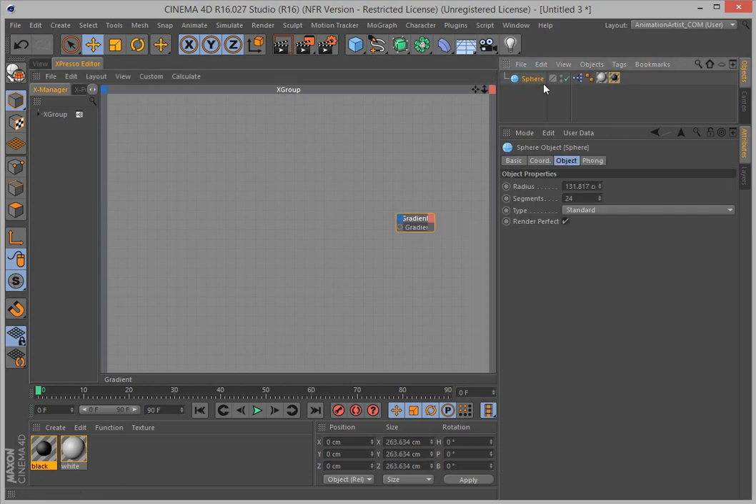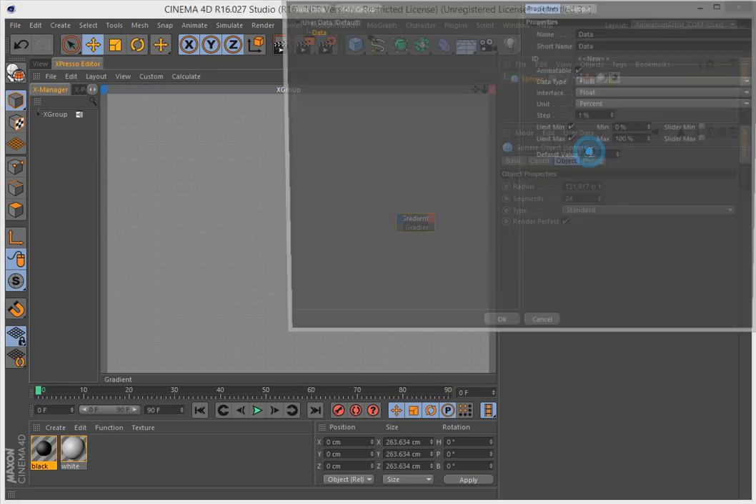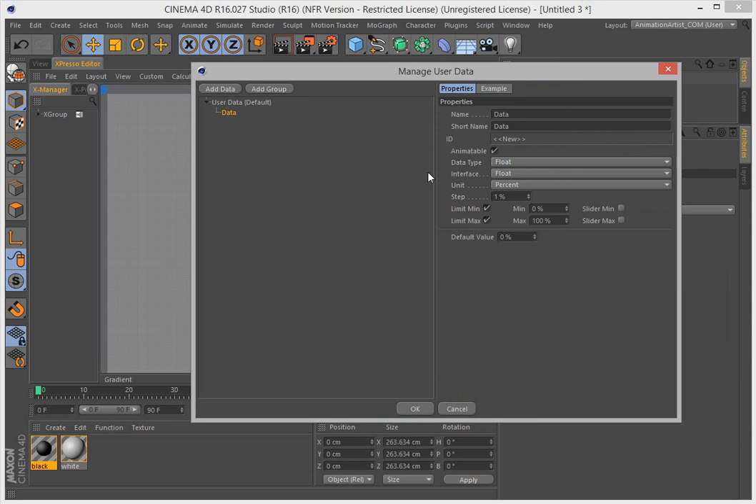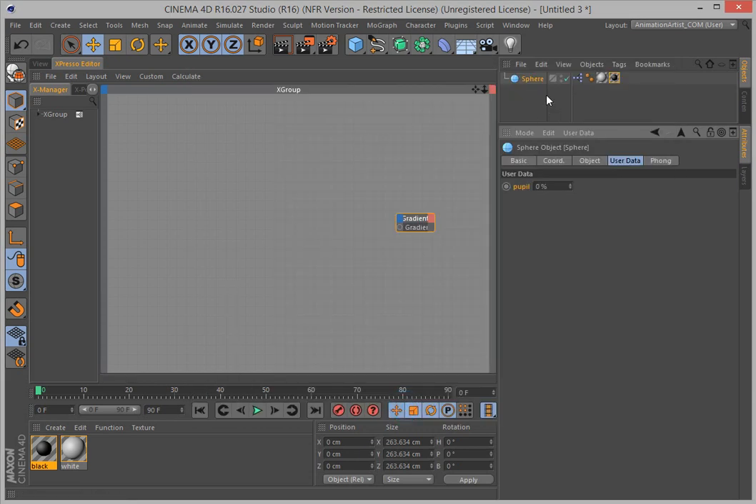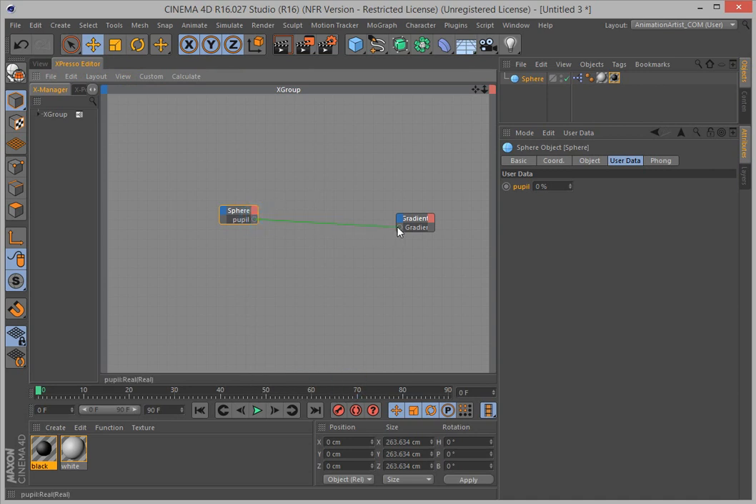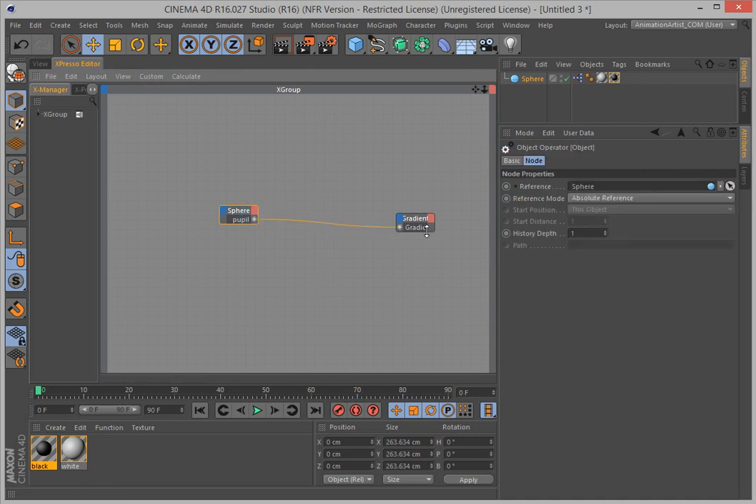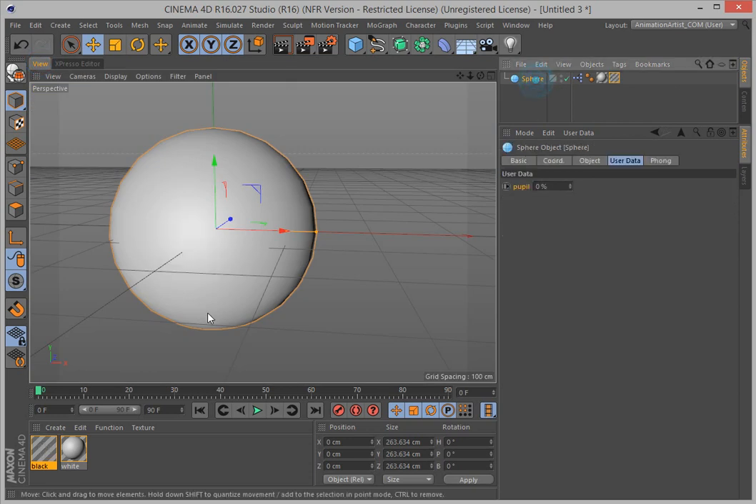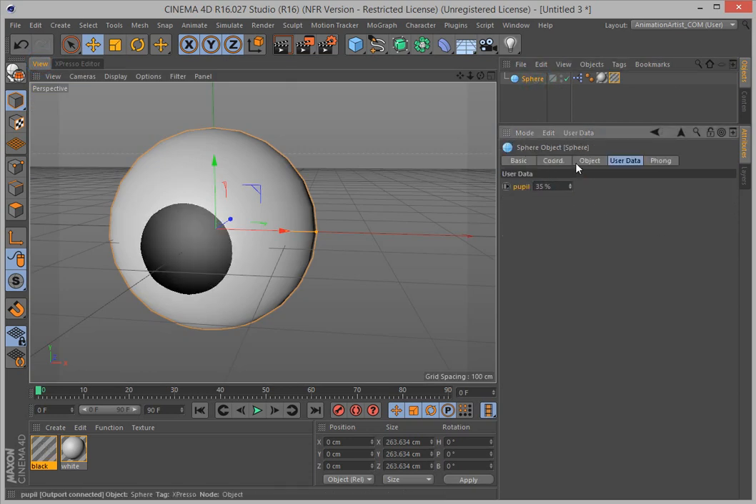On the sphere, wherever you want to keep your controller, I'll add some new user data here. Float, it is percentage because it's the percentage of that gradient, and I'll call this pupil. OK. And we'll drag this in here. And now underneath here, I've got user data, and I'll drag that connector from the user data pupil to the gradient.